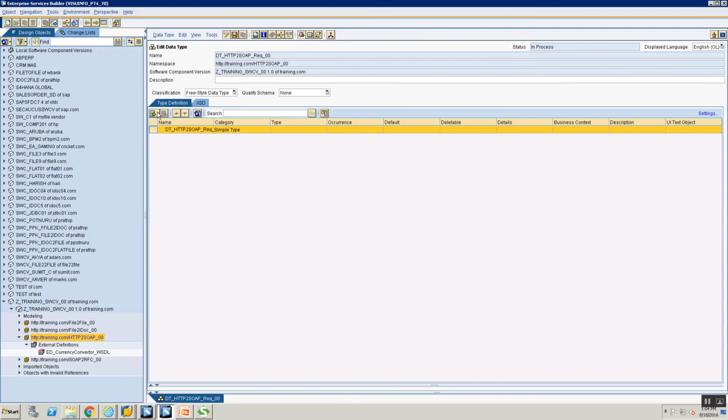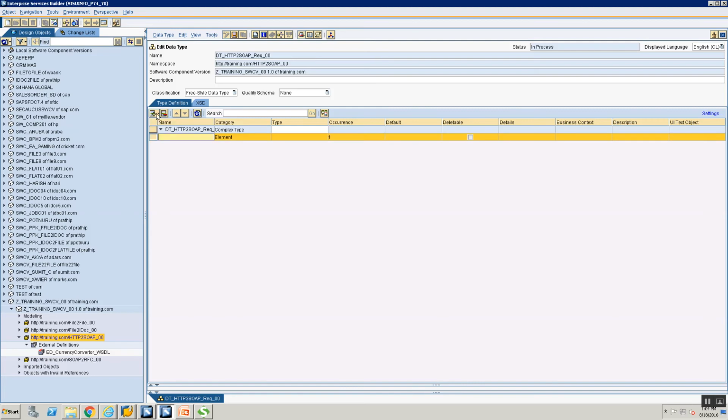All right, and now that I have this, my request structure, I'm doing a currency conversion, right? So I need a from currency and a to currency. So I'm going to insert a sub element. I'm just going ahead and inserting two sub elements.